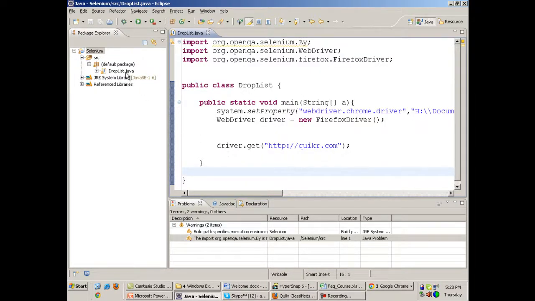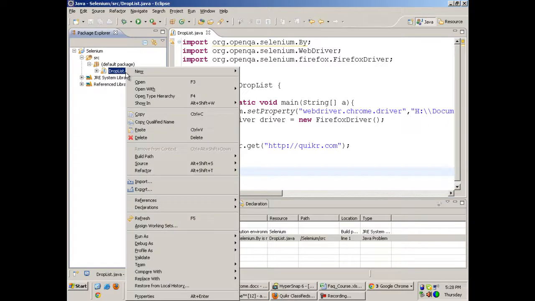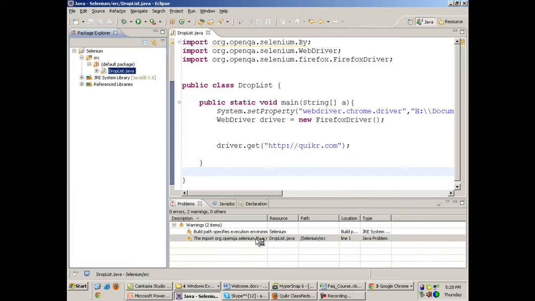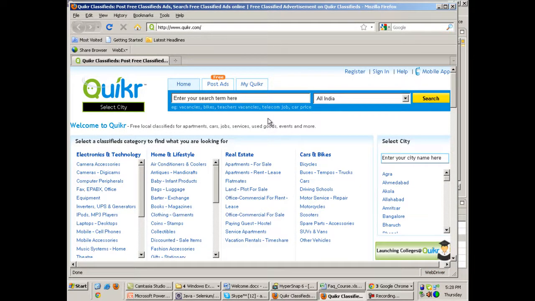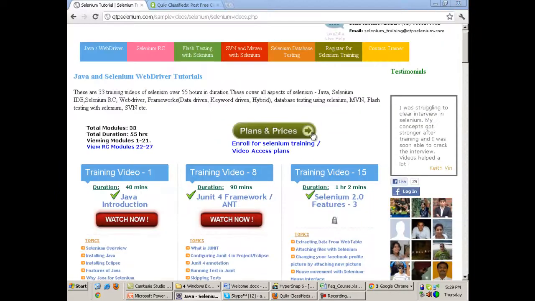You cannot run away from Java if you want to learn Selenium RC or WebDriver. When I run this code in Eclipse, it will simply open a website quicker.com and navigate to it. See, quicker.com opens and Selenium has made the browser navigate to quicker.com. So this is purely in Java.